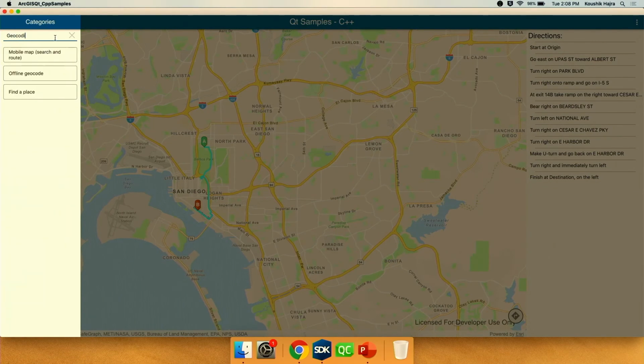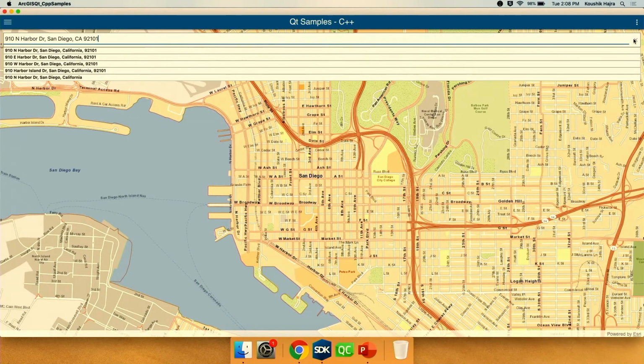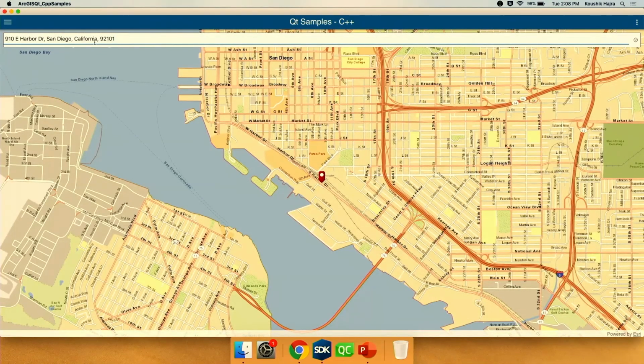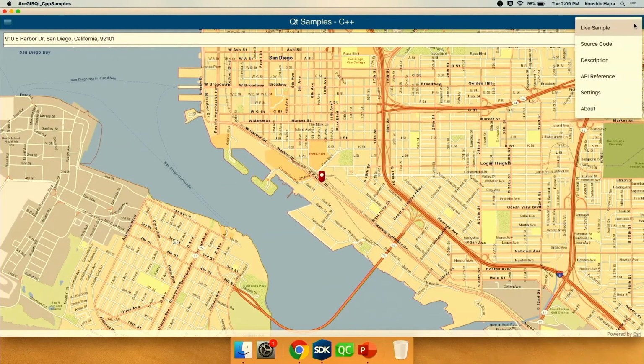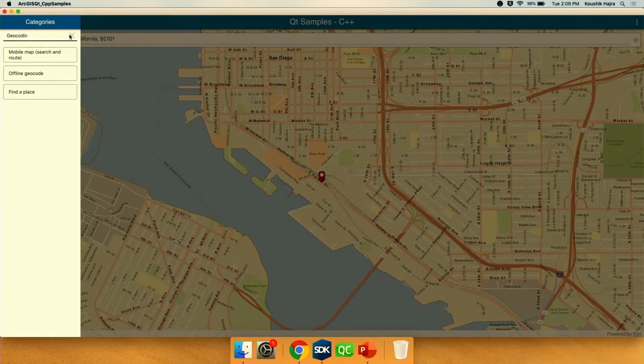Geocoding is another of my favorite samples. If I go to offline geocode, right now, if I actually switched off my Wi-Fi and went offline, this sample would still work because this is an offline geocoder. I have actually downloaded the data for it. If I switch to any other point, it takes the address, does the geocoding, finds that point and drops that point on the map. And for each sample, as I mentioned, you can go here and look at the source code. Another one that I would like to show you is KML.